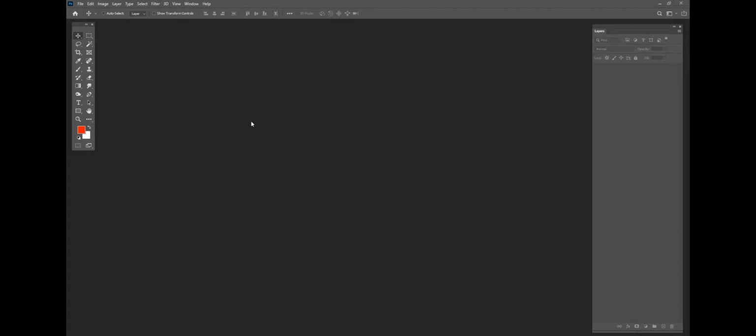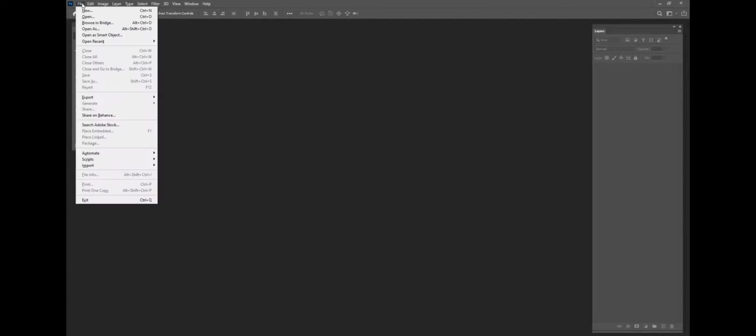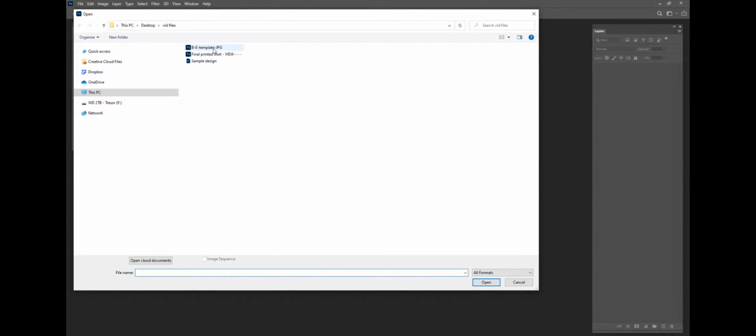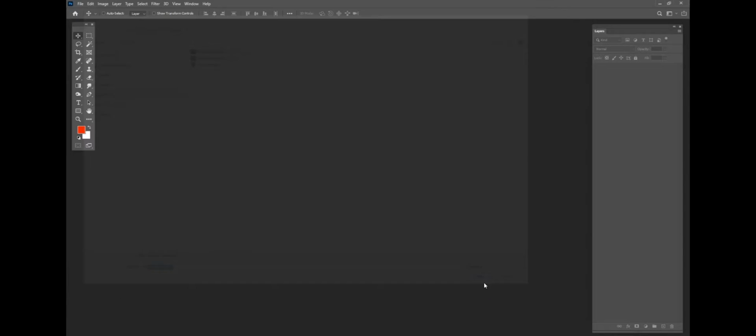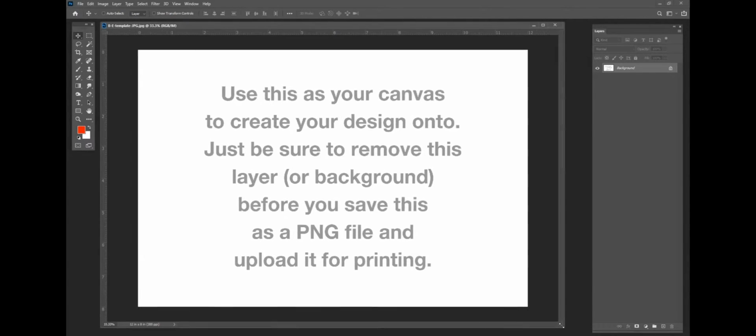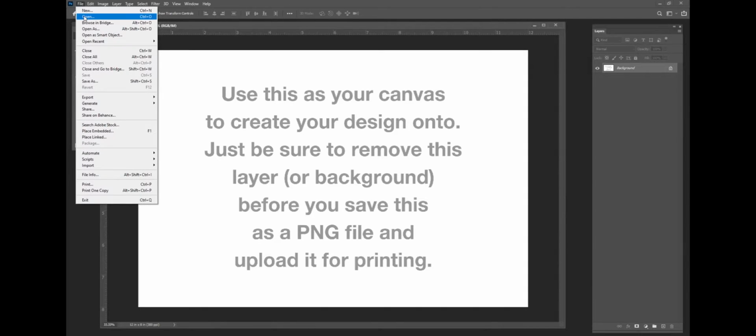First, we open the downloaded template file. Get the file from the directory where you downloaded it to. With the template file open, one thing we will have to keep in mind is to remove or turn off the background layer when we are about to save this for printing. It is important that we do this in order for the printer to print only the graphics you want, without a square solid background. Now, you can either design onto this template or bring in a design you already have.